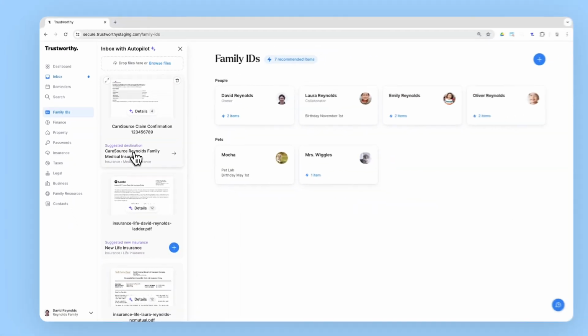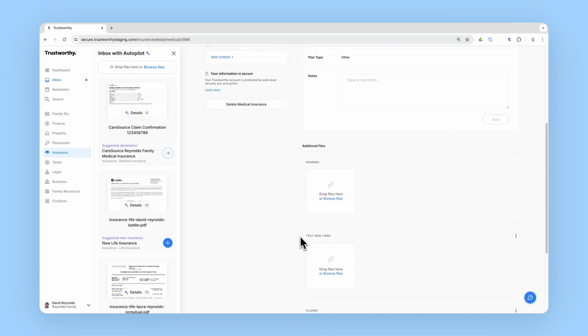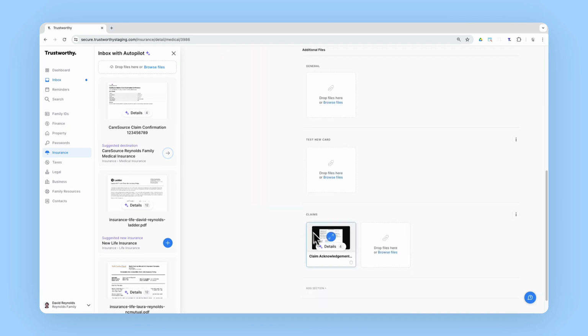I have something there called Care Source Reynolds Family Medical Insurance. If I click this arrow, it'll take me right to that spot. And I happen to have a claims additional files section. I'm going to move it there.